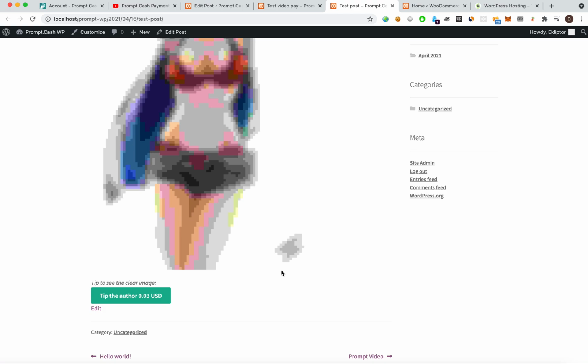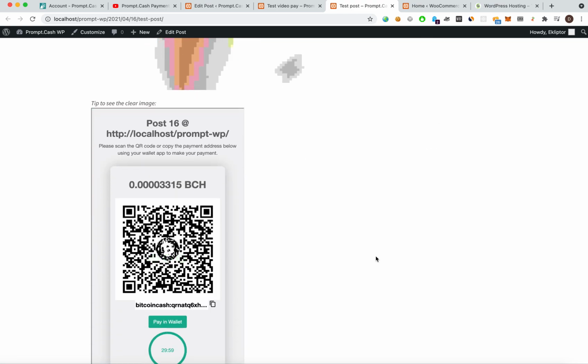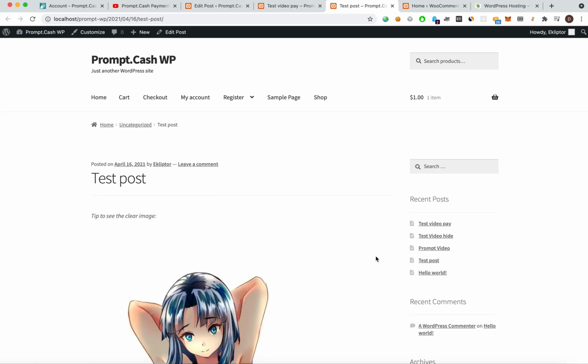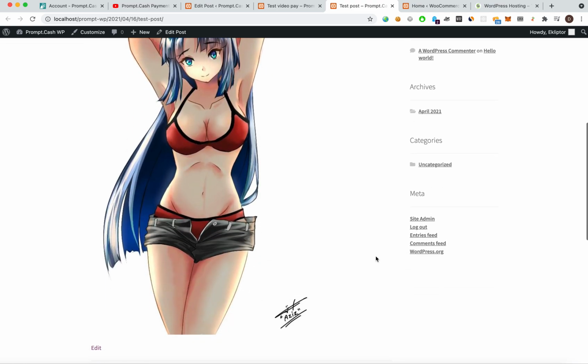So you can make your image gallery with some nice preview function. And again, I'm paying using my mobile wallet, payment sent. And voila, here we go. Now here's the clear image coming up.